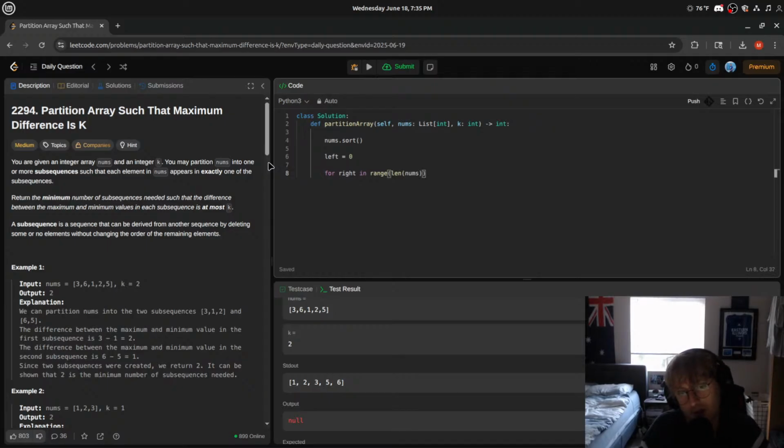Will we need our index? I don't know. We can just leave it for now. If nums left is always going to be increasing, how do we want to start? Do we want to start at 1? We probably want to start at itself, right? Let's start at 1 for now. I don't know.